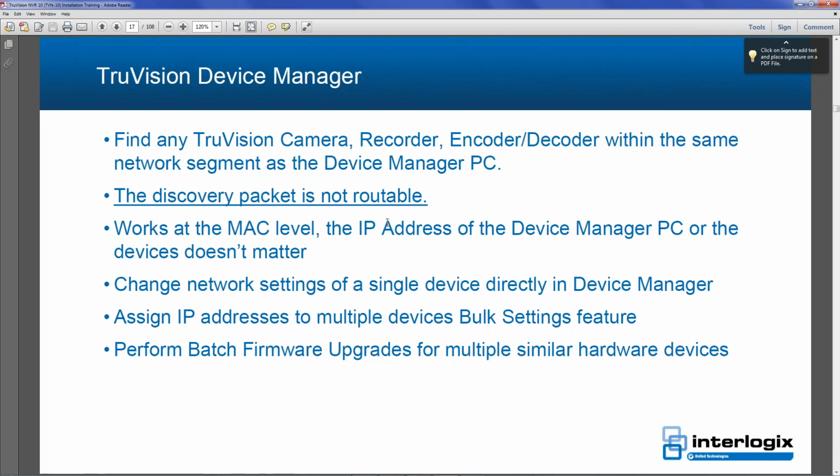It's not a routable signal, so if you do have a system with split network like I have here, I actually have a demo area and then I have a business area. Those are 2 different networks. I cannot find cameras across those because there is an actual router in between the 2 areas. So as long as you don't have a router between it, it'll find Interlogix products that are hardwired into a network without regard to what their actual IP address is. Using this software, we can then set the IP address to what we want it to be so that we can then access the system normally through a browser.